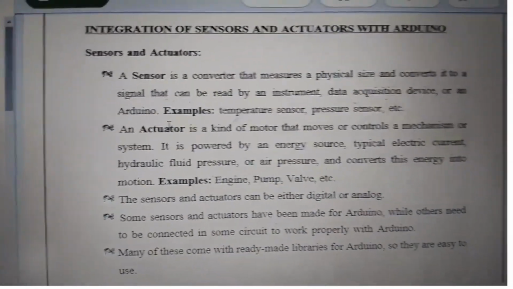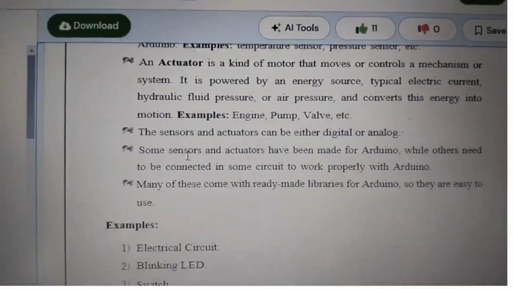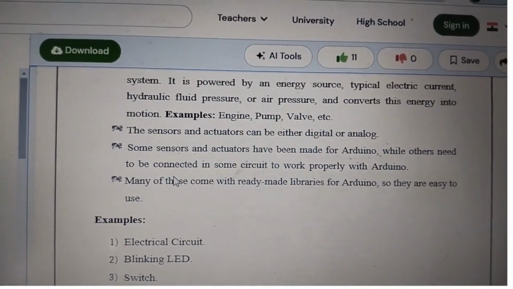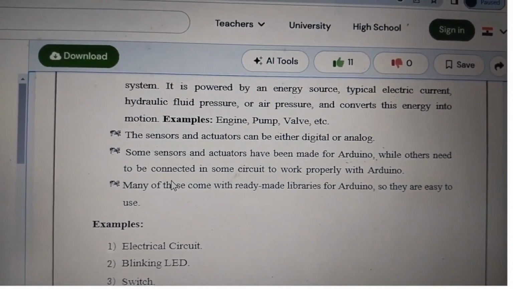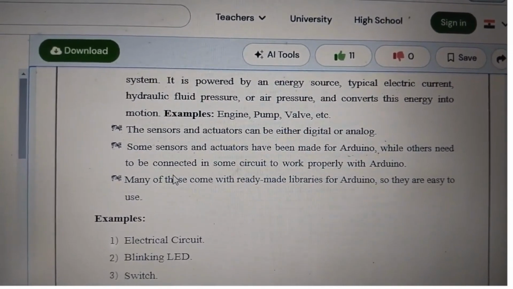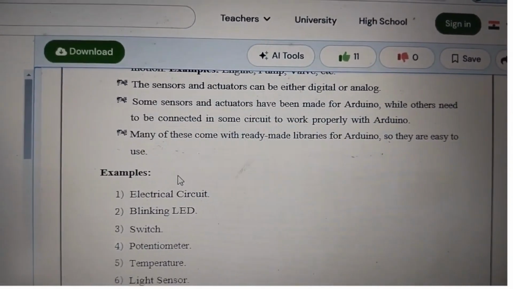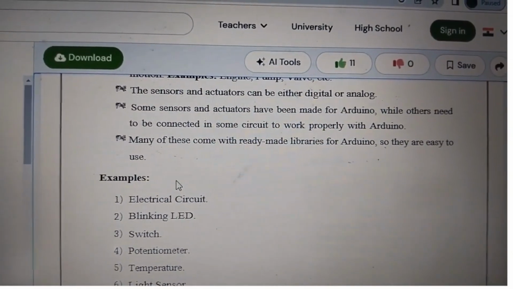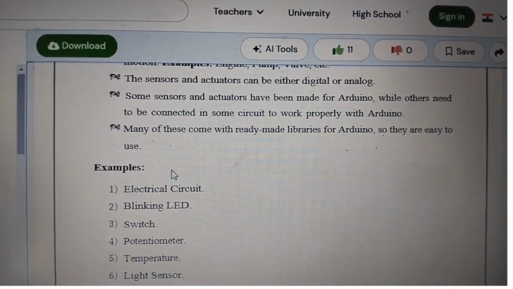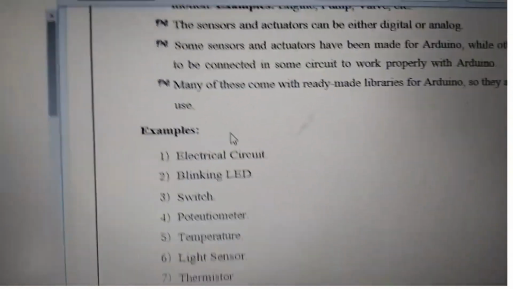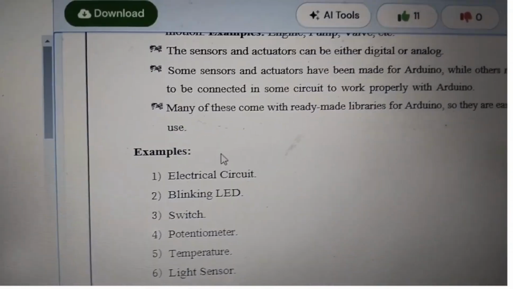Some sensors and actuators are made for Arduino, while others need to be connected in some circuits to work properly with Arduino. Many of these come with ready-made libraries for Arduino, so they are easy to use. Okay, what are the sensors and actuators?